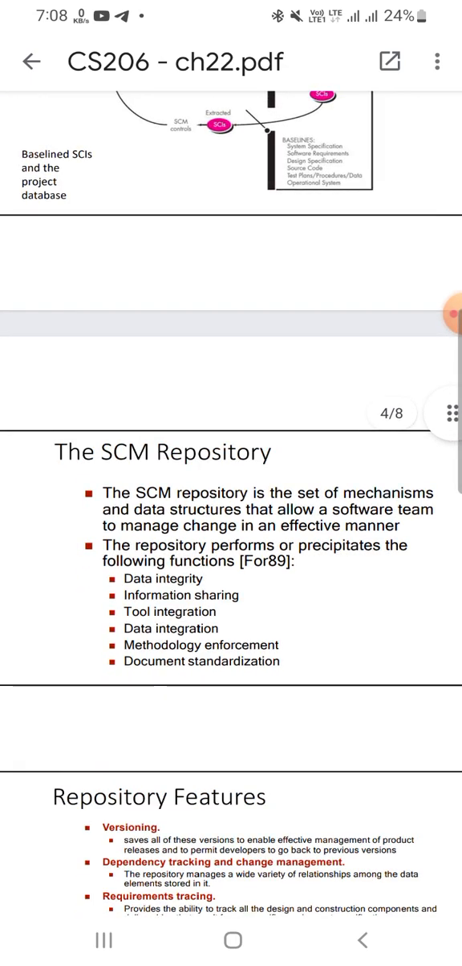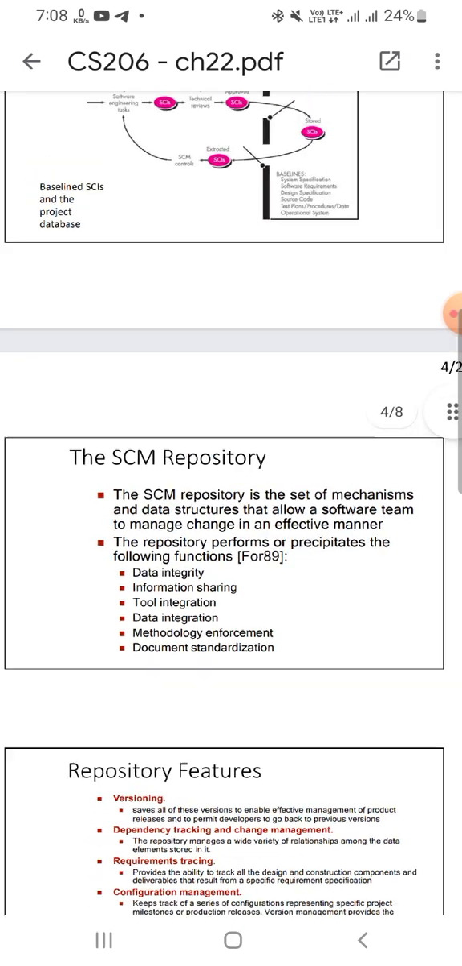The SCM repository. The SCM repository is the set of mechanisms and data structures that allow a software team to manage change in an effective manner. The repository performs or precipitates the following functions: data integrity, information sharing, tool integration, data integration, methodology enforcement, document standardization.